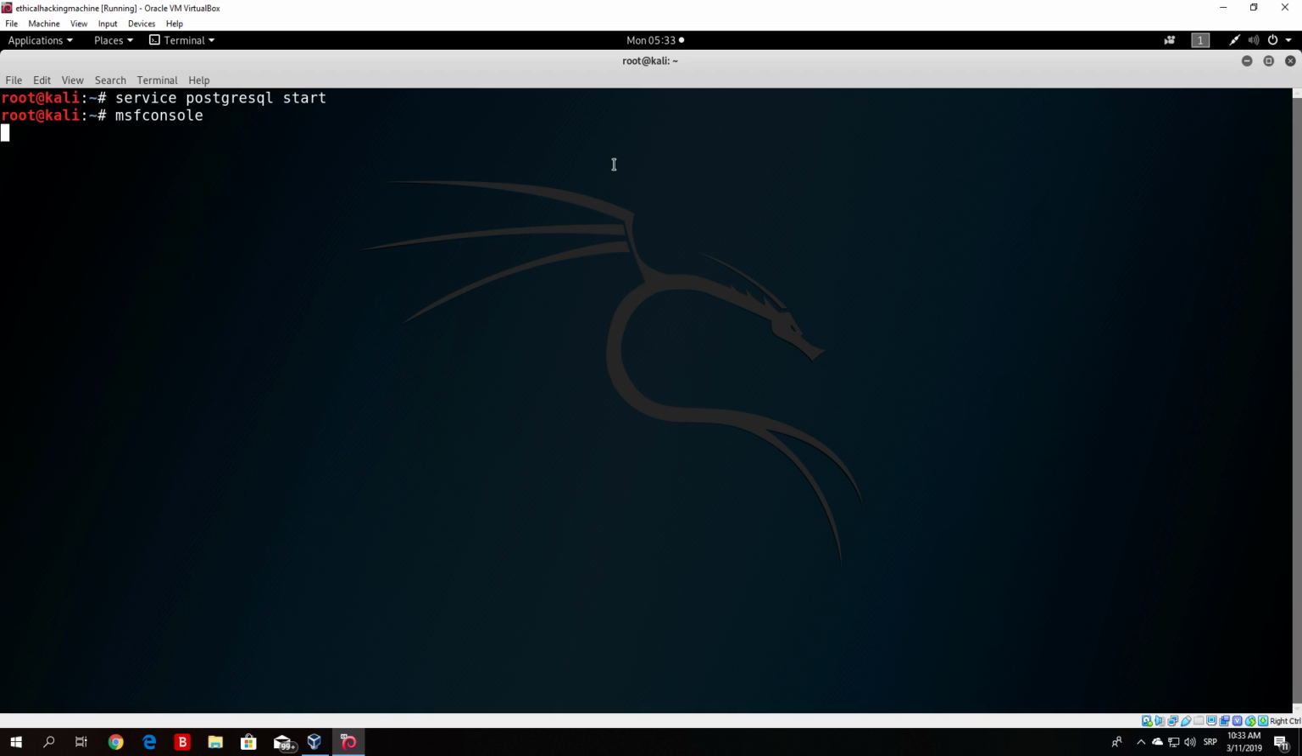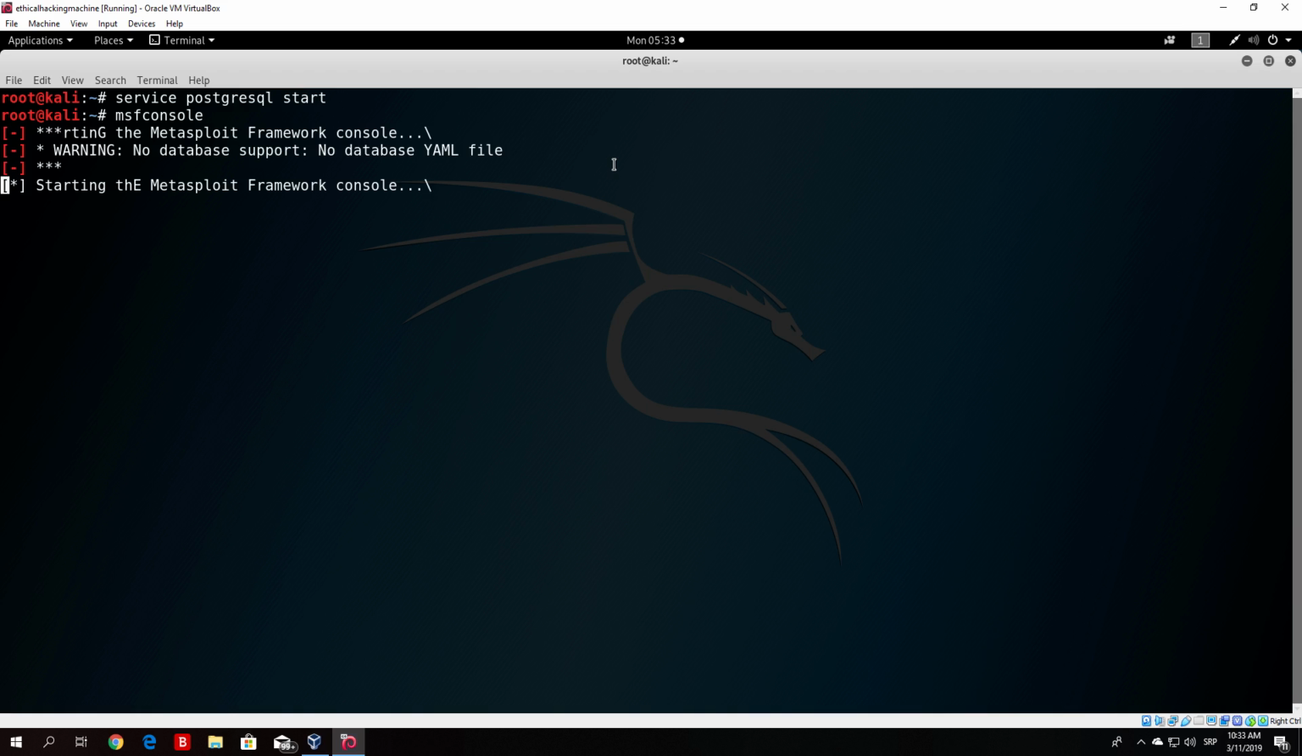Now, since this is a virtual machine, this might take a few seconds to open depending on your PC speed. And once it does, we will cover some of the basic commands that you will use in order to navigate the Metasploit framework. So let us wait for this to open first of all.